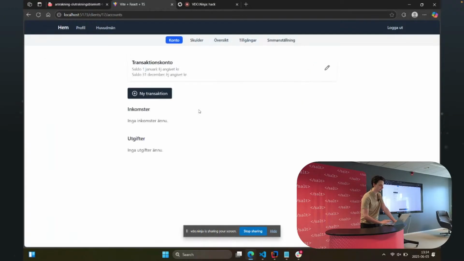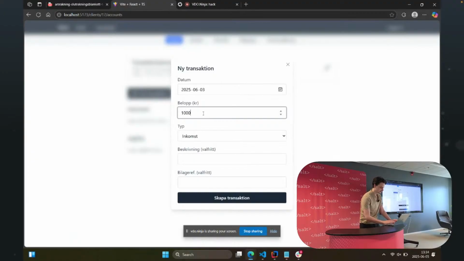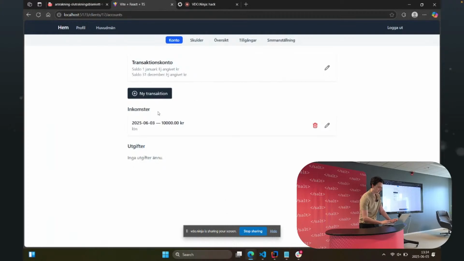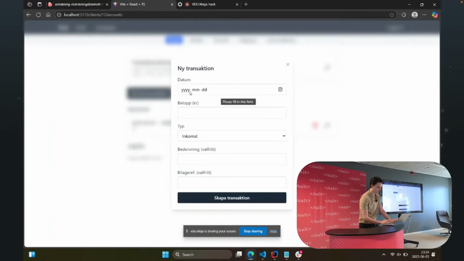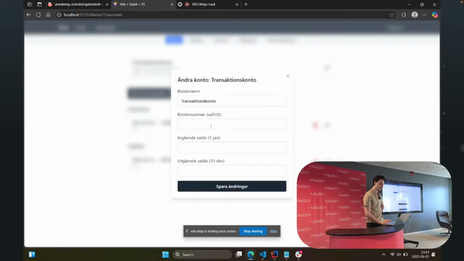So we can go into the bank account and add the transactions during the year, for example, lön or whatever, maybe hyra, you understand. You can add this, and something you need to add is also the ingående saldo, the amount of money you had on January 1st and also the amount of money you have on the 31st of December.